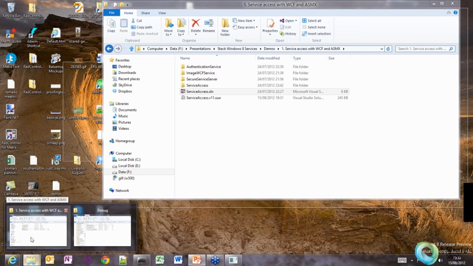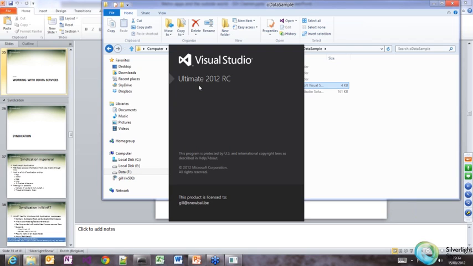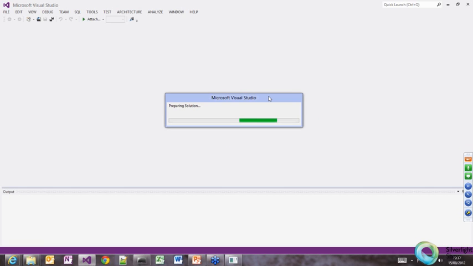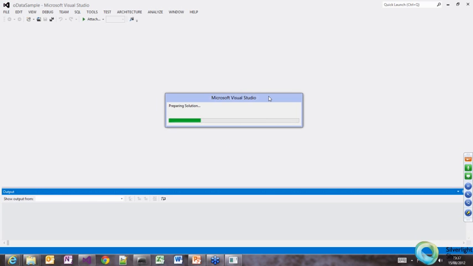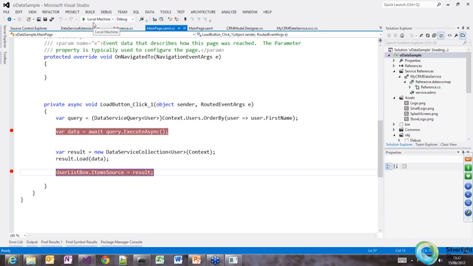Let's go to this one, OData. Let's take a look at this one. And I hope I have my database enabled. Should be enabled. Please, Visual Studio. Okay, there we go. So let's take a look at what we have here.